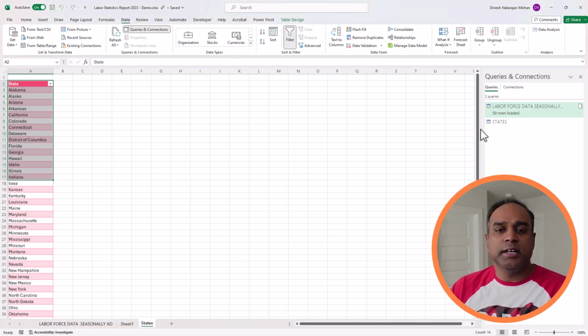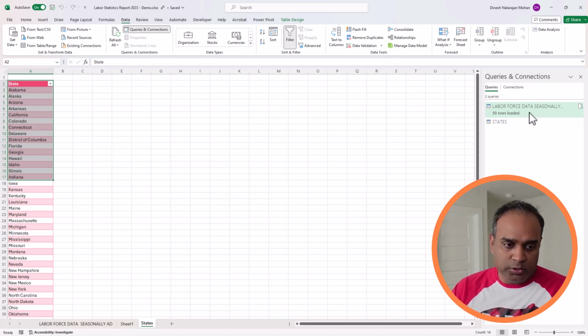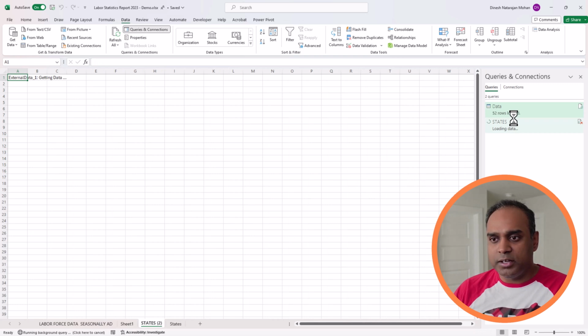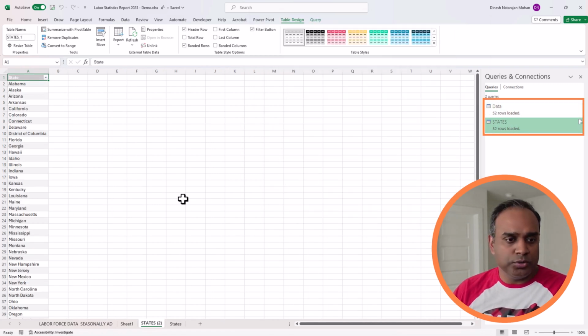And now you will see that Excel will pull that instead of 59 rows loaded. It should get updated pretty hopefully soon into 52 rows. My computer gets a little bit slow as I'm recording the video as well at the time. So there you go. It is loading the data and it'll be 52 rows.